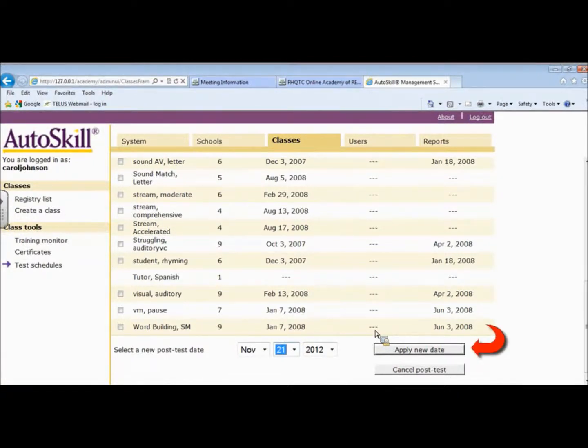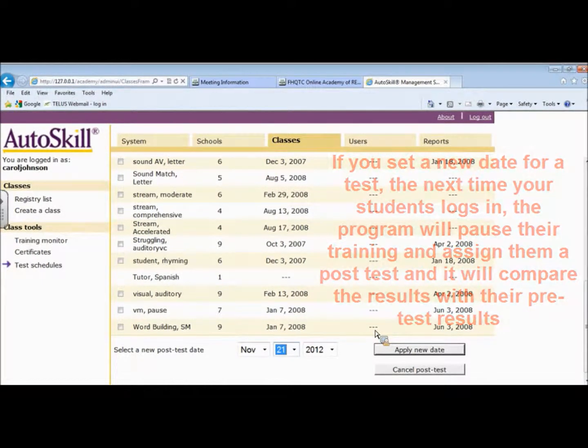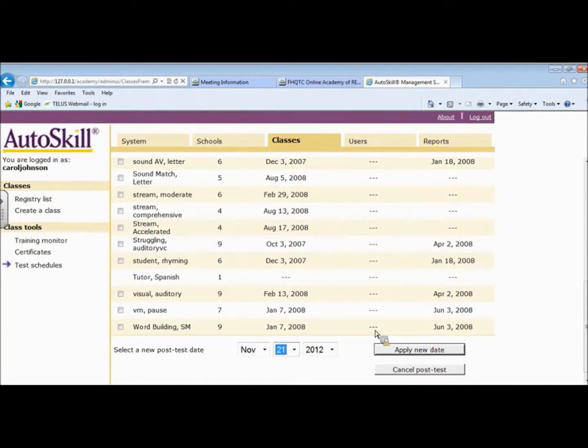When Kalisha logs in tomorrow into the student interface, or the first time she logs in after tomorrow, it's going to pause her training. It's going to assign her a post-test, and it's going to compare her pre-test and post-test, just as we looked at the example of Kalisha earlier, and it will make report information available to us.